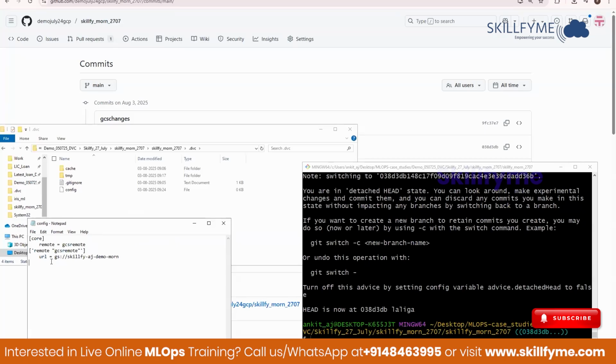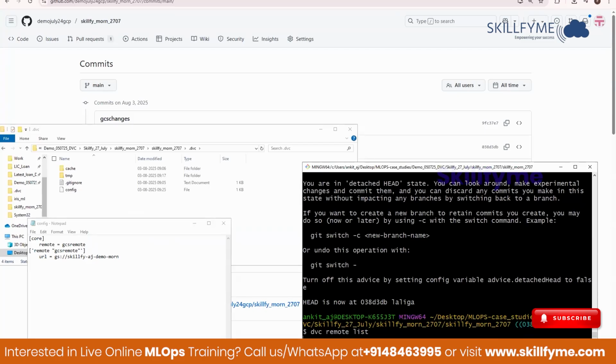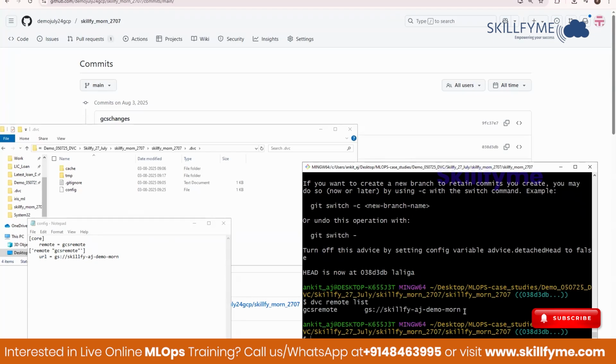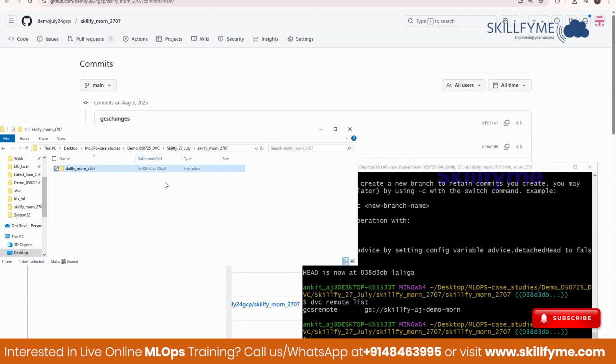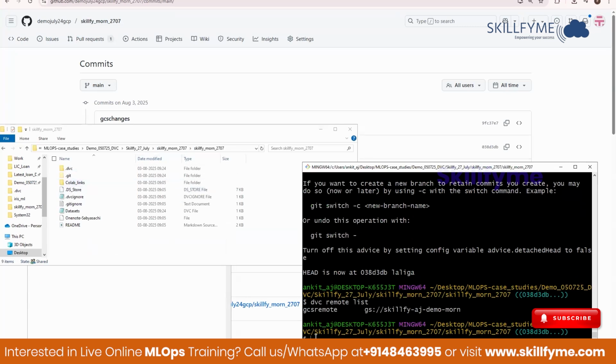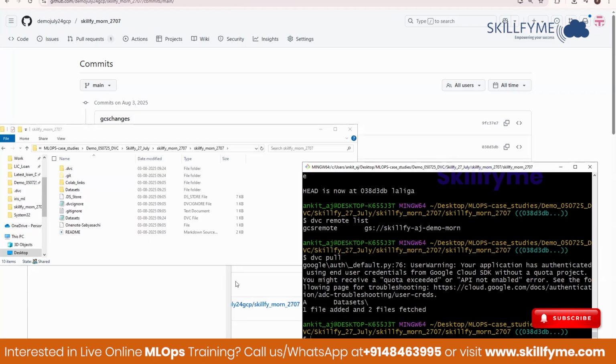So what I'm doing, I'm synthetically placing the GCS remote now, all of you. Now if I do DVC remote list, please note I am in the older version. So now it is able to identify, okay, maybe your cache is in this remote. I have now configured it. Now all of you please see, as soon as I do DVC pull, let's see whether the data gets pulled or not. So DVC pull, it is able to connect. Perfect. Now if you see, the dataset folder has been created.